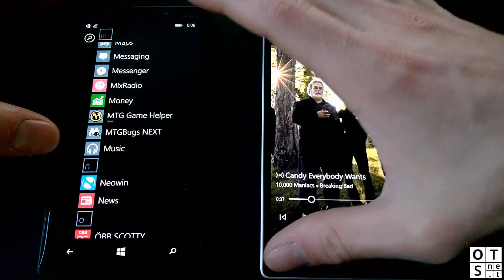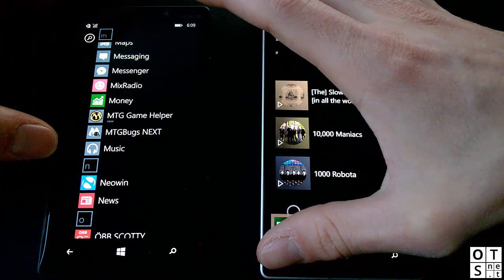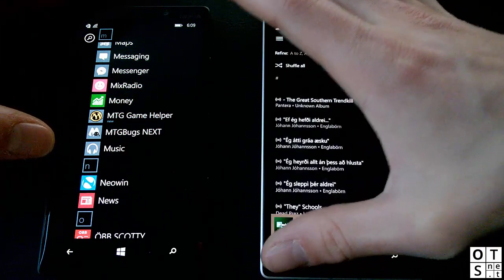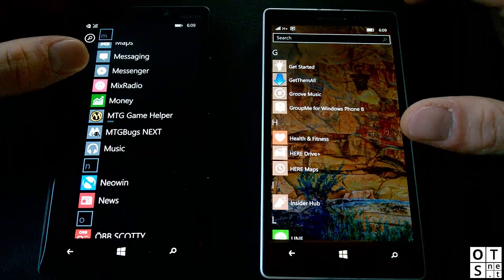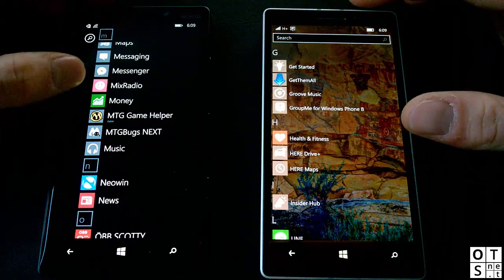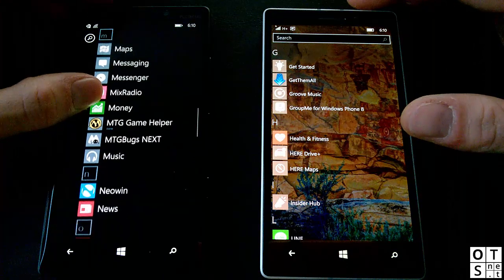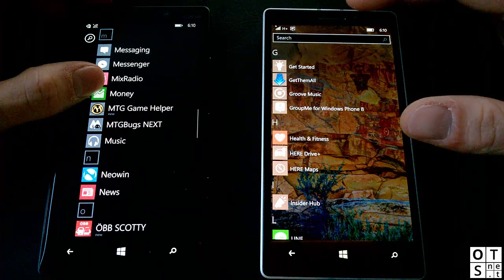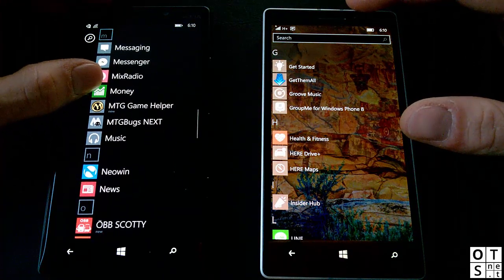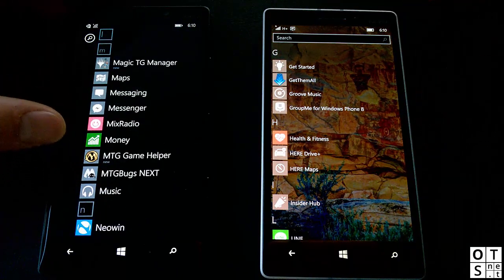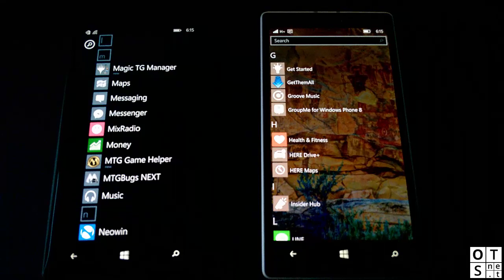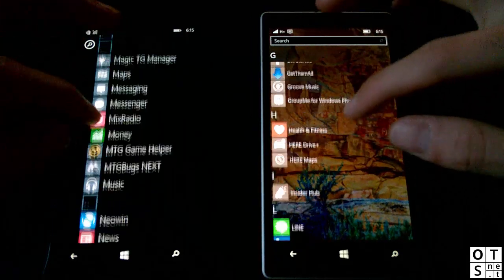Next off, since it's the next in the alphabetical order, we'll have a look at the Mail app finally. We did have a look at the Calendar app in the first series, and now we do have a look at the Mail app.